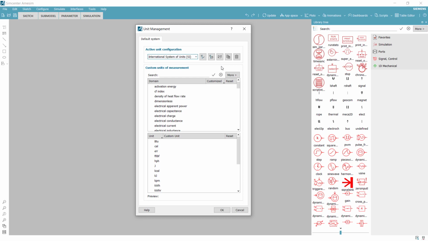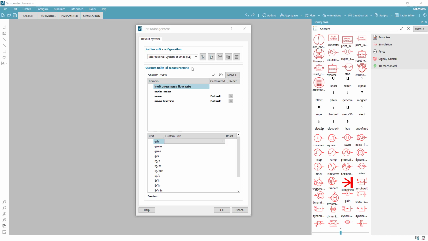When customizing, you can use the search field to locate specific units. To modify a unit, select its domain in the domain list. For example, to modify the display of units of mass, select the mass domain. In the lower pane, all units of mass are listed. You can now select some of them to modify how they will be displayed. Here we select the unit kilogram, abbreviated kg.